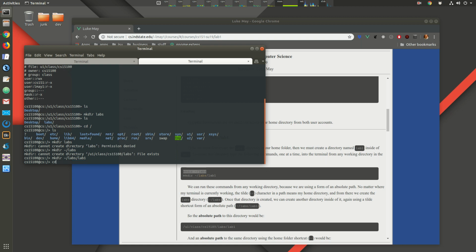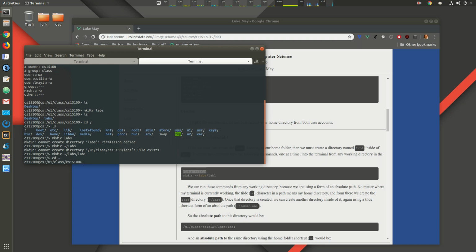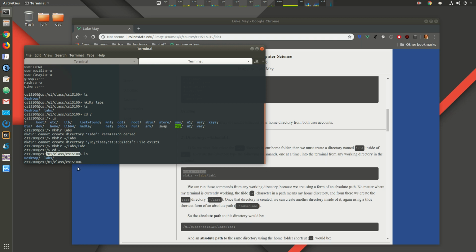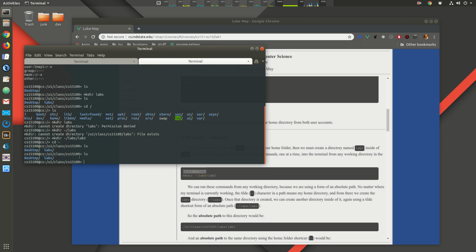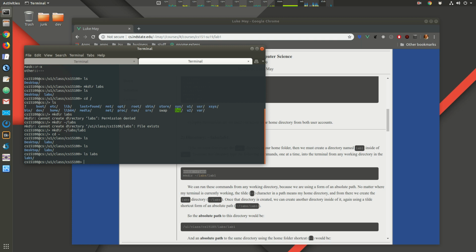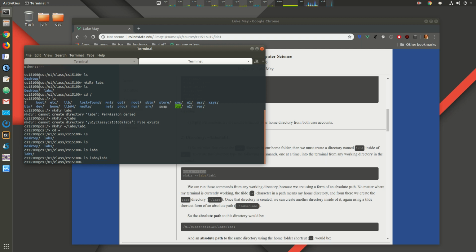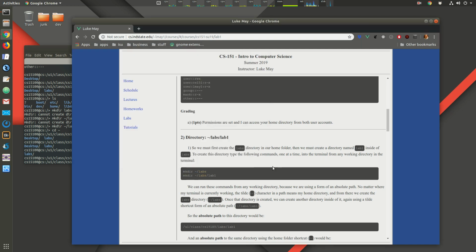Alright, so I can change directory, the CD, and I want to go to my home folder. We see the command prompt changed. That's my current location. I have labs. I can use the ls command, and I want to see what's inside the labs folder. If I type ls by itself, it shows me what's inside of the folder I'm currently working in, which is my home directory. Or I can type ls with an argument and see what's inside of that directory. We have lab1, and then I can see what's inside of lab1. Okay, so that's empty. So we've successfully created these directories.